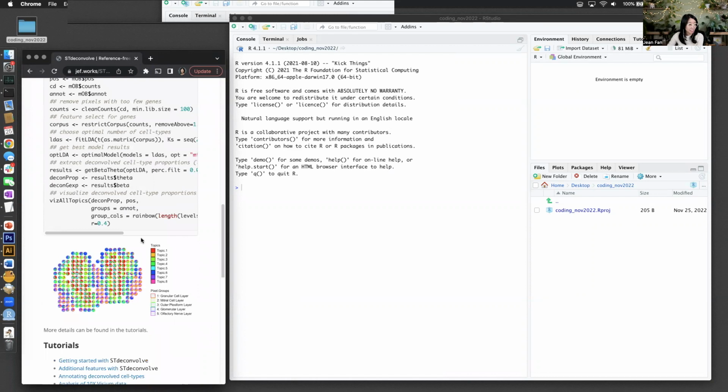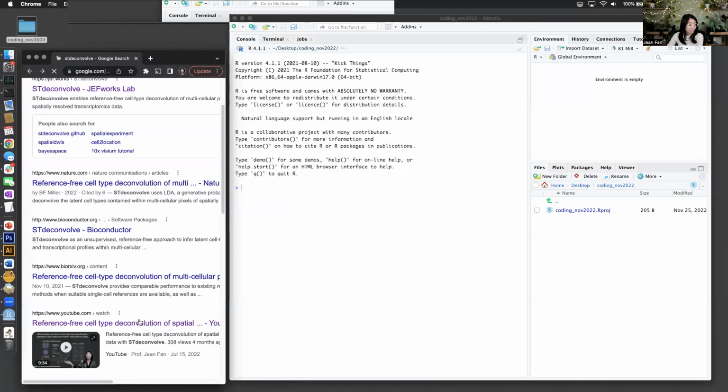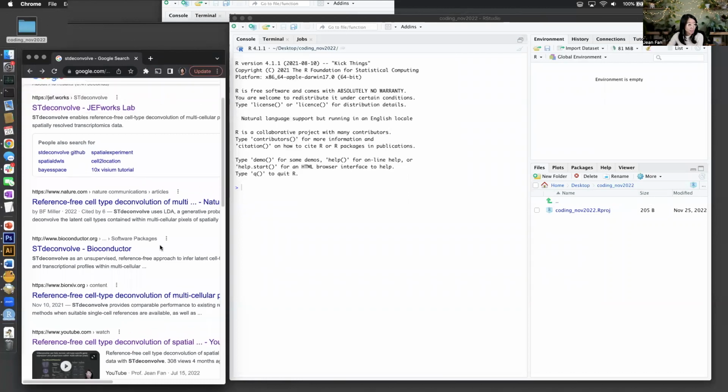To learn more about STdeconvolve, I encourage you to check out the software, and there's also a video that you can check out as well. But one thing that I showed in the talk was that for these multicellular pixel resolution spatial transcriptomics data sets, sometimes the cell type proportions we infer look a little bit different from the single cell resolution spatial transcriptomics data sets on the same tissue.